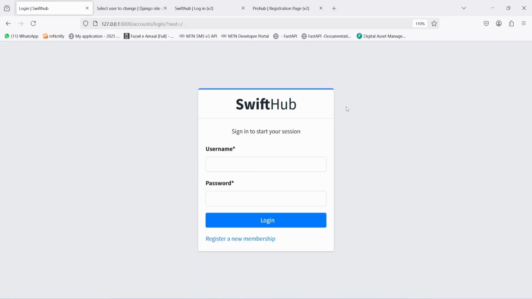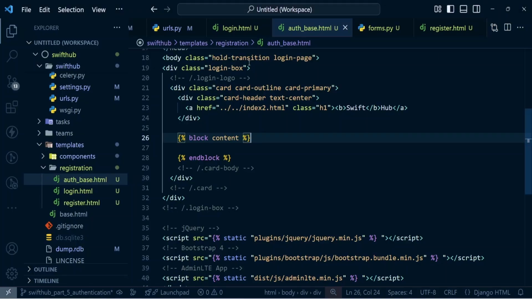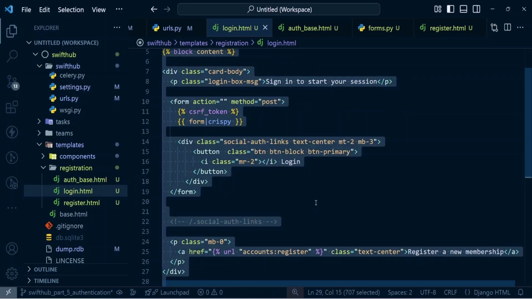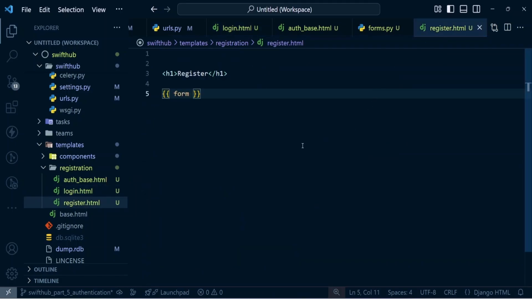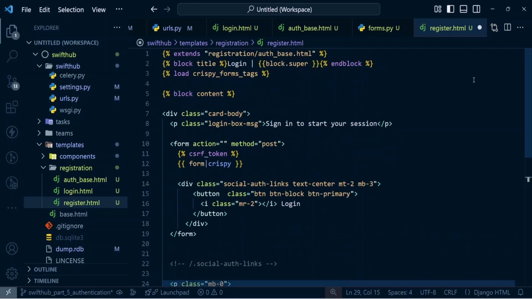So now on the login page, you are seeing this. All right, so let me click on the register, and still on the register page, you are also seeing this. And that's because we have to come back to the login and then copy everything we have in the login and then go back onto the register and then paste everything right here.